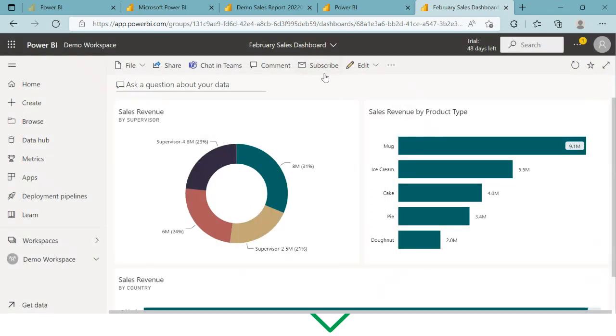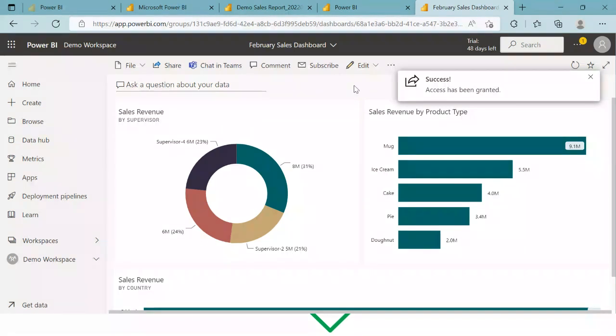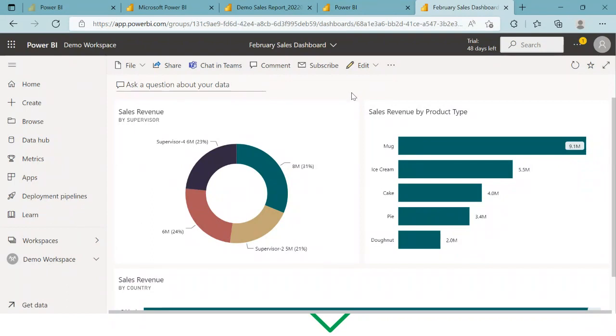The first thing that is very important if you're sharing a dashboard with someone is that they should have at least a Power BI license. They should be able to access this as well.